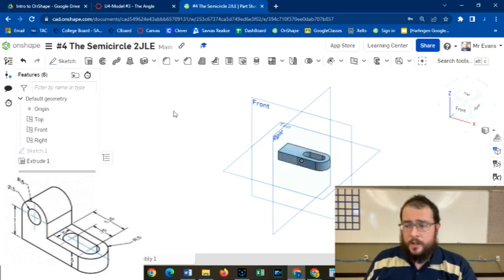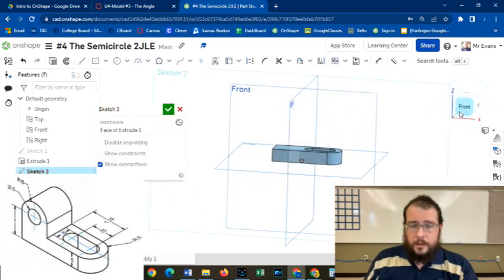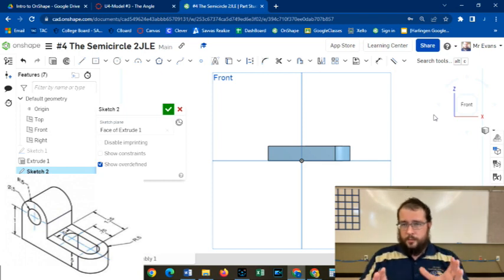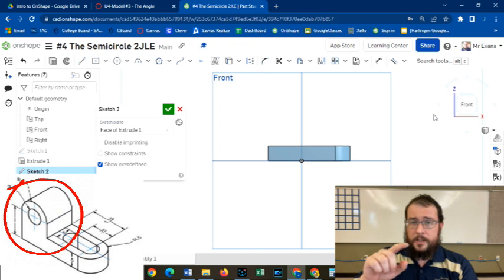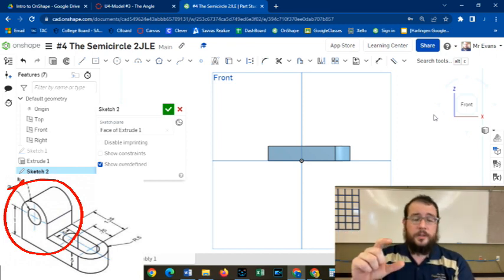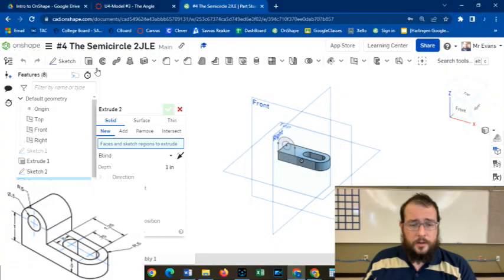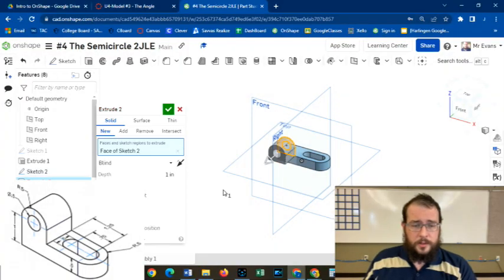The next part is pretty simple too. I'm going to create a sketch from this front view. And I want you to do this part on your own. You now know how to make a rectangle, and you know how to make a semicircle and a little circle that's also concentric on the inside. So I want you to do that on your own and then extrude it. Make sure it's facing the right direction. It should just be 1 inch.